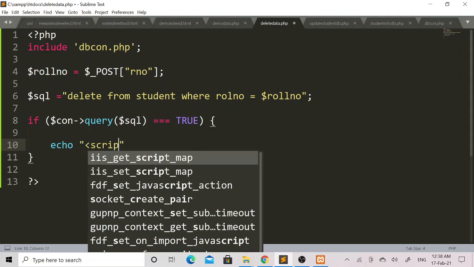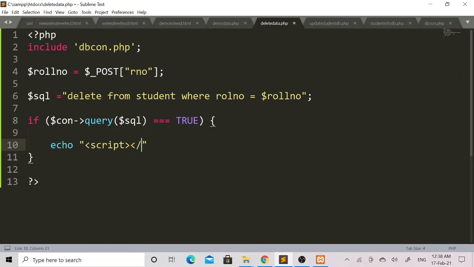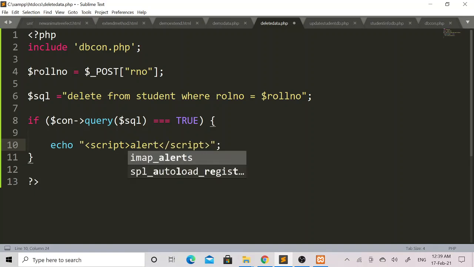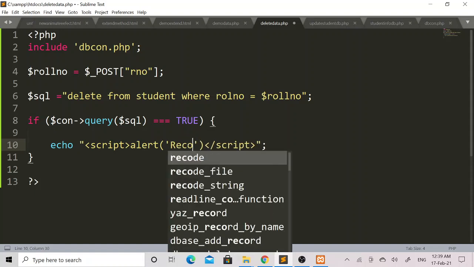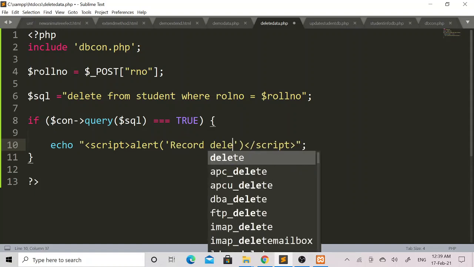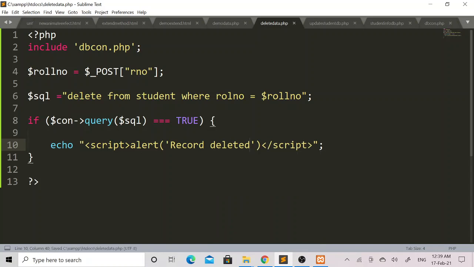For that purpose I will add a script tag. This is the closing of the script tag. Then I will mention a semicolon after the double quote. Within this script tag I will add the alert JavaScript function. Within single quotes I will give one message, record deleted.